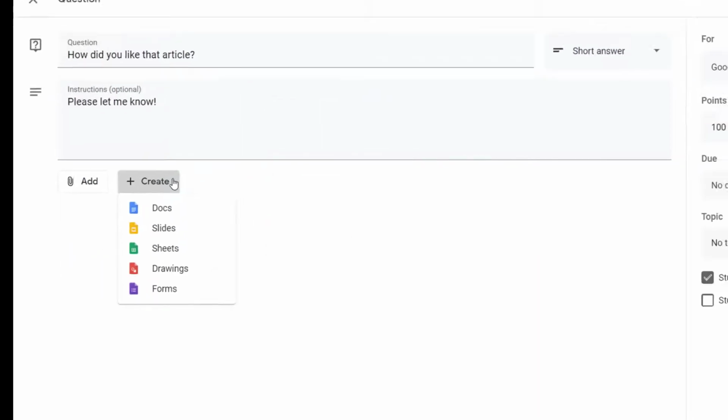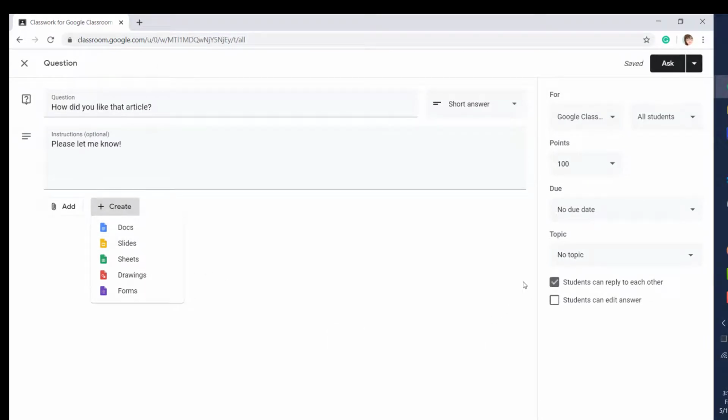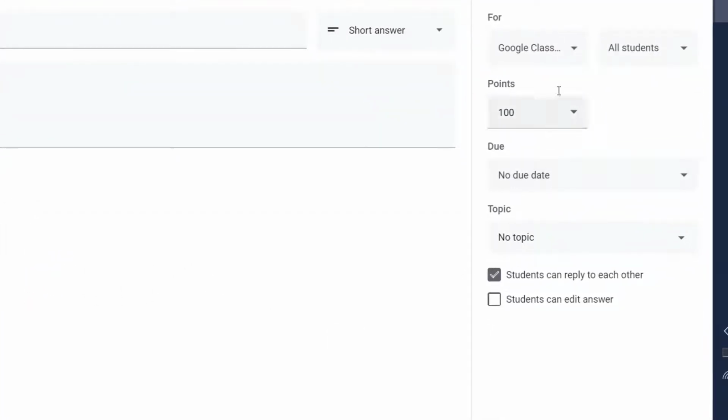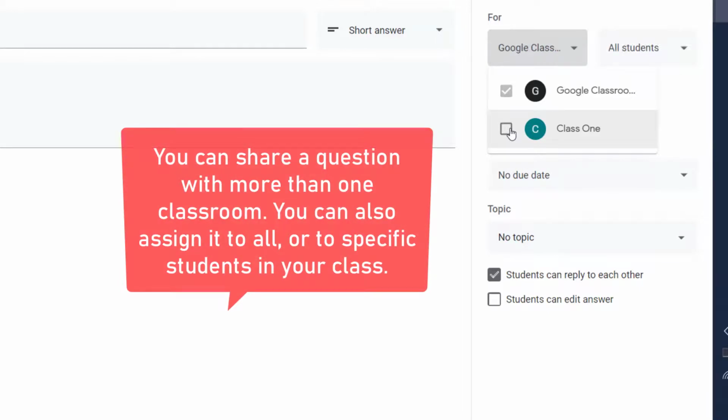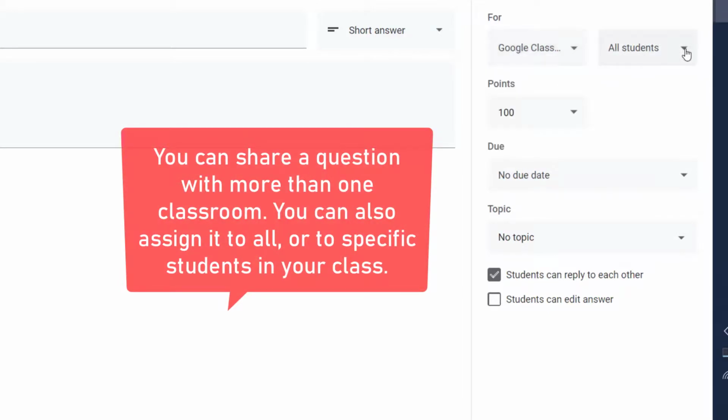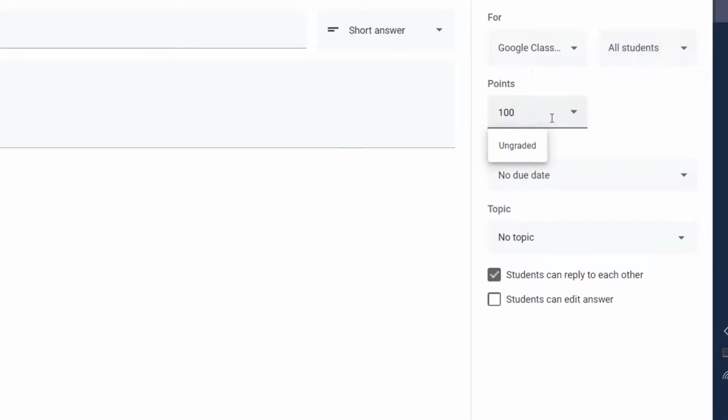We're almost done. Here on the right-hand side, I have a few more things to select. I can select the classroom I want this question for. You can also assign it to more than one classroom. Then you can also choose if you want your question for all your students or only for specific students. In my case, I assign it to my demo classroom only and for all students. You can select if you want to give your students points for completing the question or just choose ungraded. My question is more like a check-in, so I will not grade it.